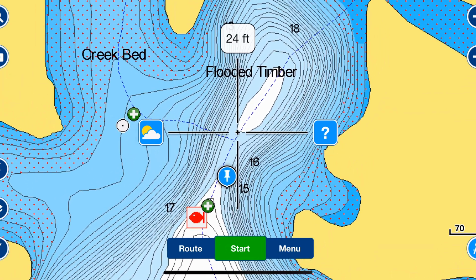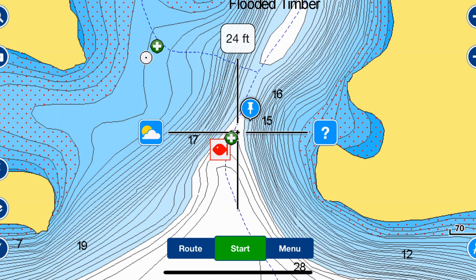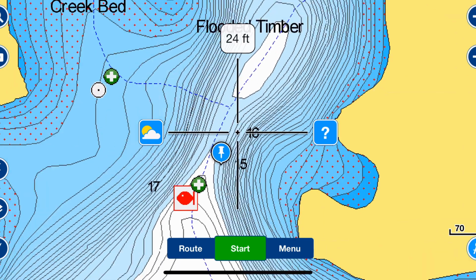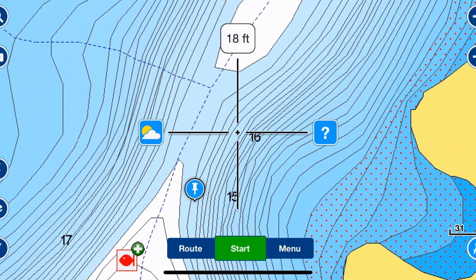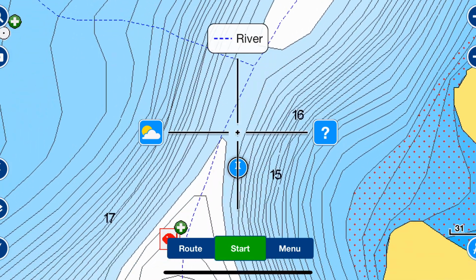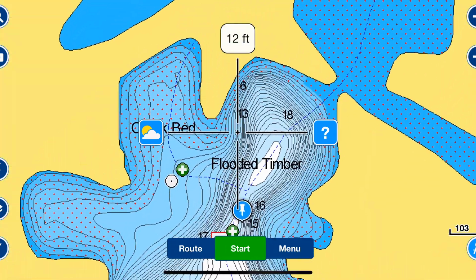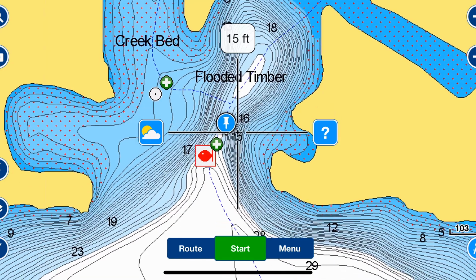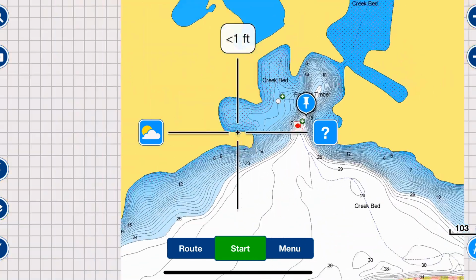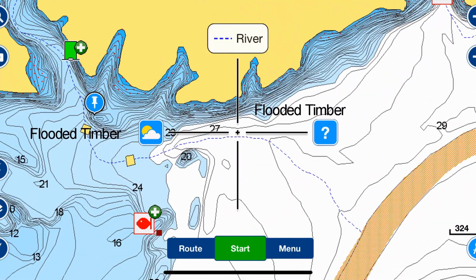Whatever it is, there's a nice little pinch point here. You can see it. It's right in between those two. It goes from basically 24 to like 16 feet right in here, and then it drops back down to 24 feet again. So that area, just this whole area right in here, really right off the edge of that point where I put that marker at, that looks like it has some potential as well.